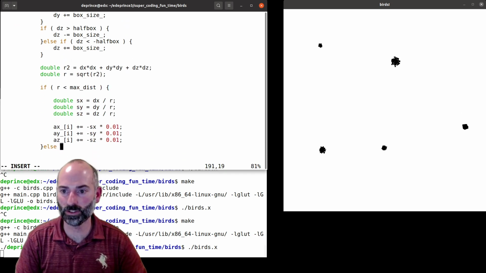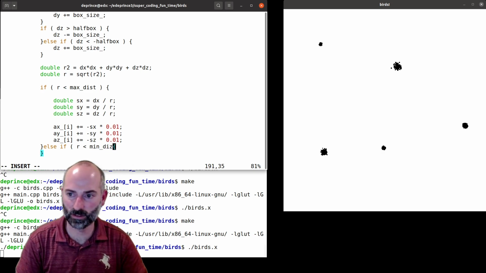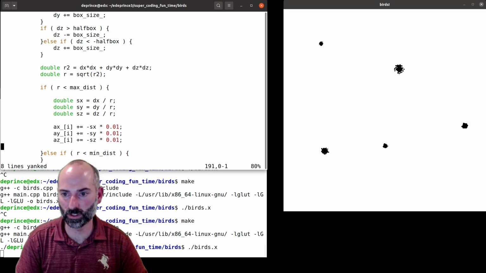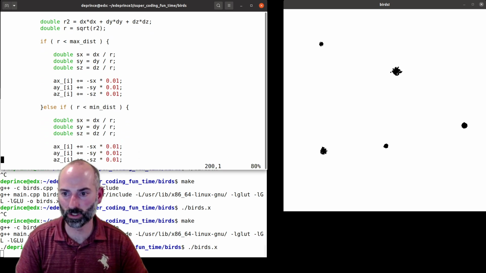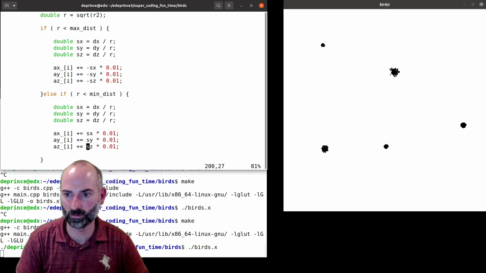So I'll have else if r is less than min dist. And you know what? I'm going to use exactly the same kind of force as I used for the attraction, just in the opposite direction. So I just changed the sign.